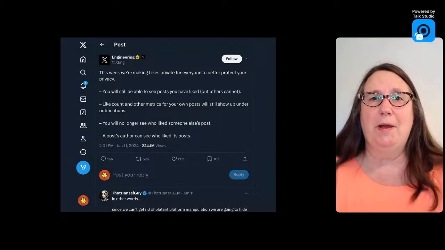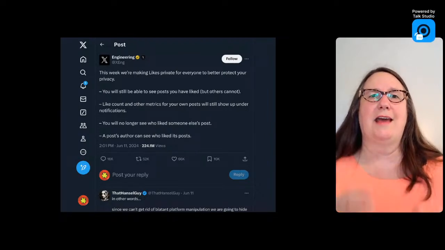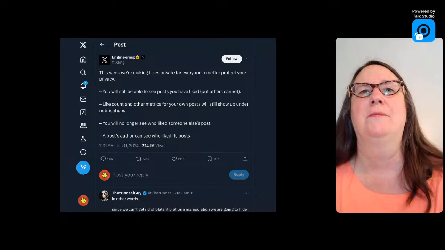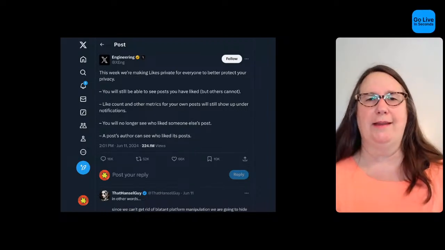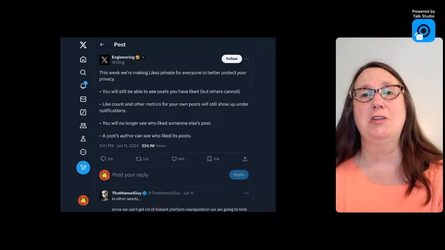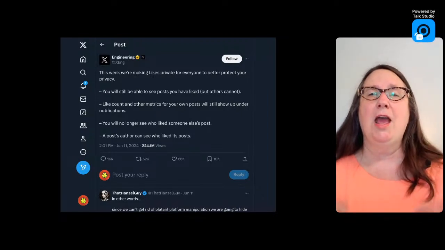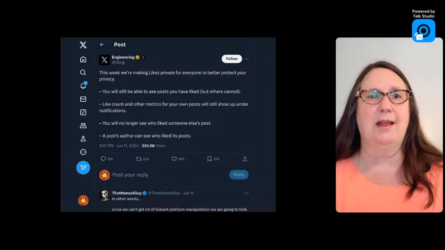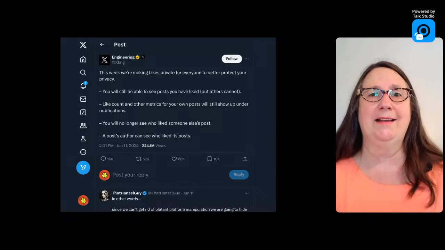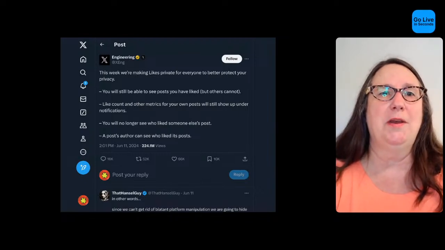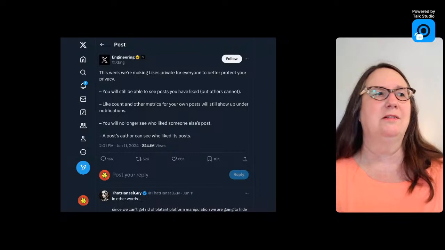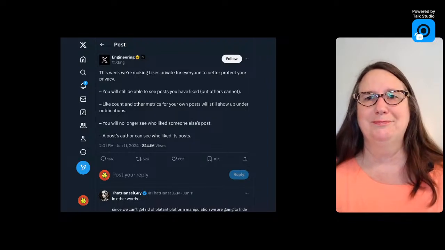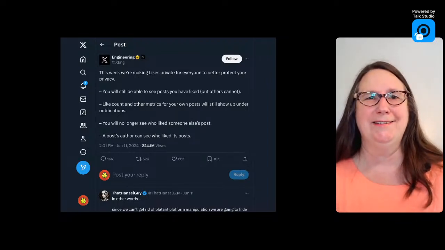They are rolling out a change where likes are no longer public. Now, what does that mean exactly? Likes are no longer public, which means that if you like a post on X, you can see that you liked it. The person who posted can see that you liked it, but nobody else can see that you liked it. And that means that nobody can go check out your profile and see all the weird and maybe bad things that you liked.